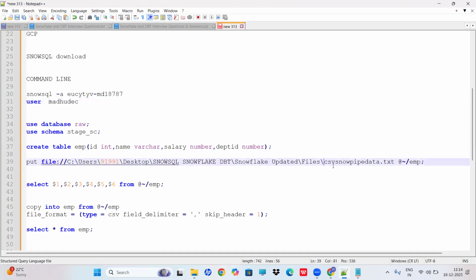Then see the CSV file name. We need to give the .txt or .csv file name, right? Then give one space, then at the rate of tilde slash, the table name. That is the user stage name. After running this, check the data using $1.